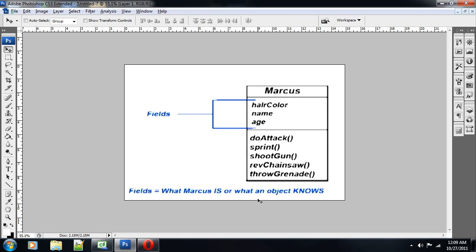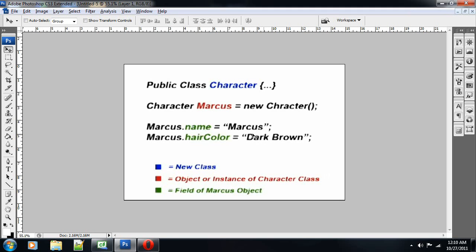And fields is basically what Marcus is and what he knows. It could be something like, for instance, his location, or really anything. You can store anything in his fields. It's basically anything that defines him. So that's fields.